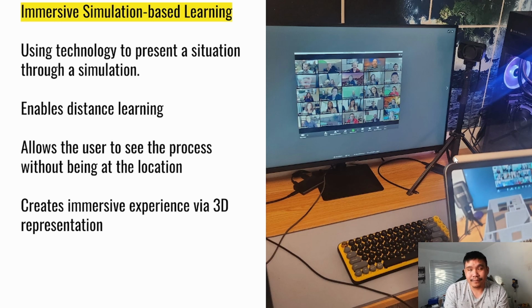So why is immersive simulation-based learning good? Because it's using technology to present a situation through a simulation. One of the arguments that Penn State made, in one of the articles I used for this project, was that certain companies have NDAs, so students can't actually access a facility, but they can learn about the process by using it through virtual reality.